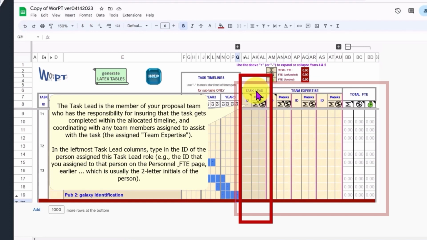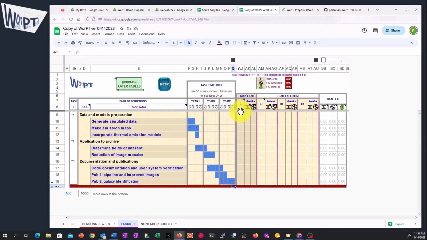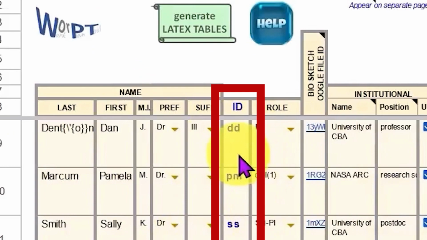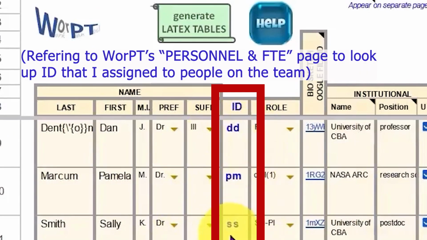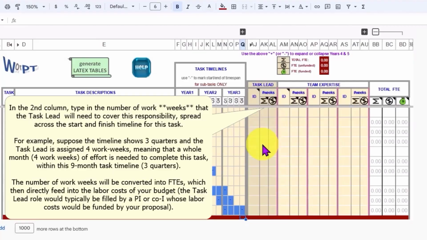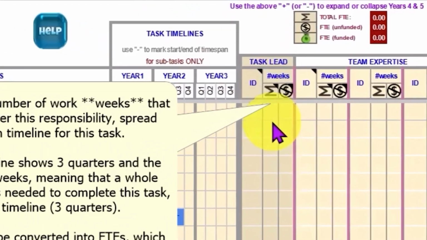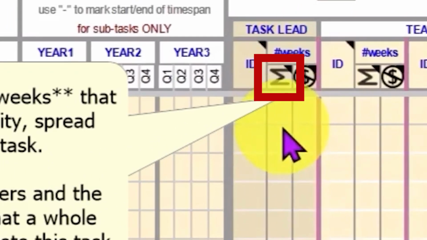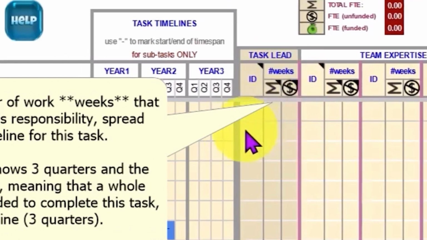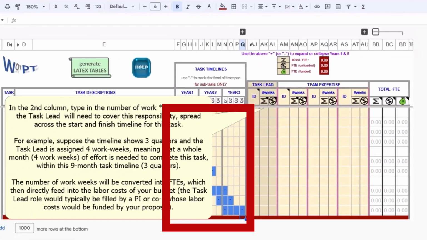Task lead person will be the person responsible for coordinating the task and making sure that the task gets done. Typically, you would want to put a funded proposal member as the task lead person. The identification is the person's initials or whatever you listed under the ID on the personnel and FTE page. Then the next column are the total number of solid work weeks that would be required to do the task by that person. That time can be spread over the timescale that you've indicated over in these columns.